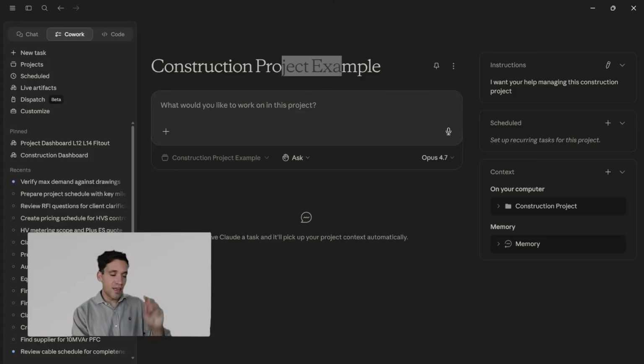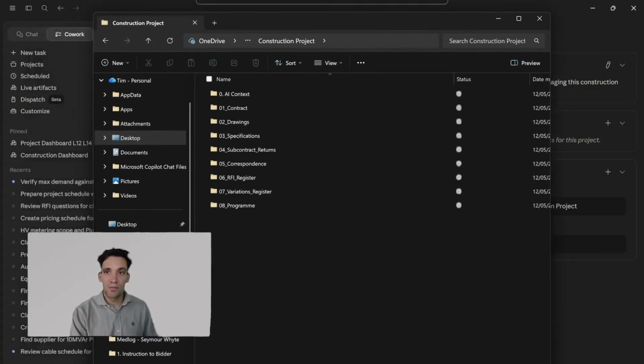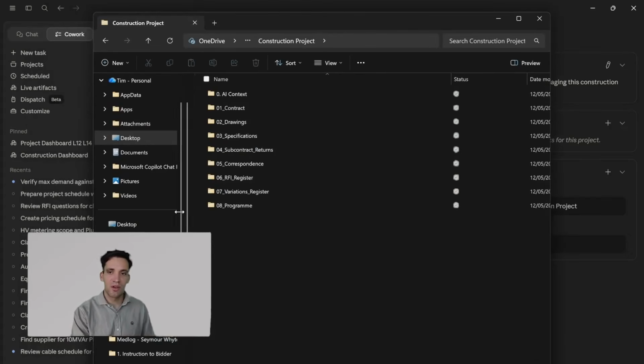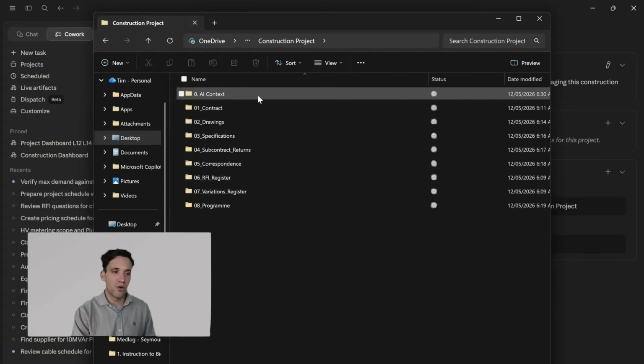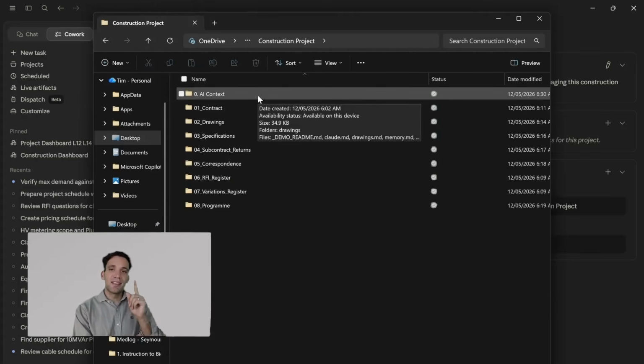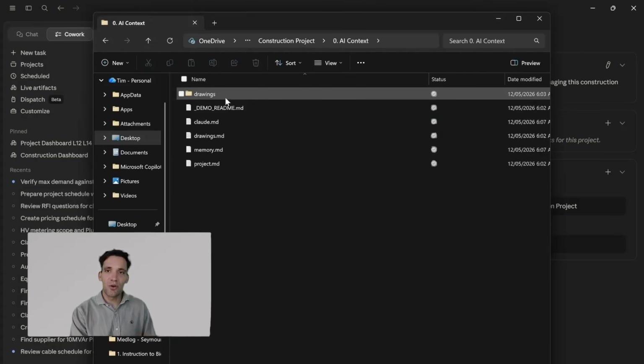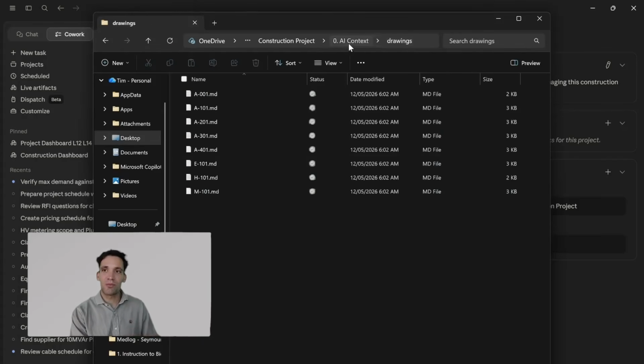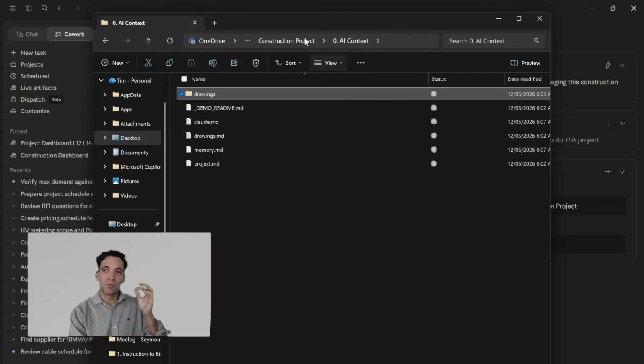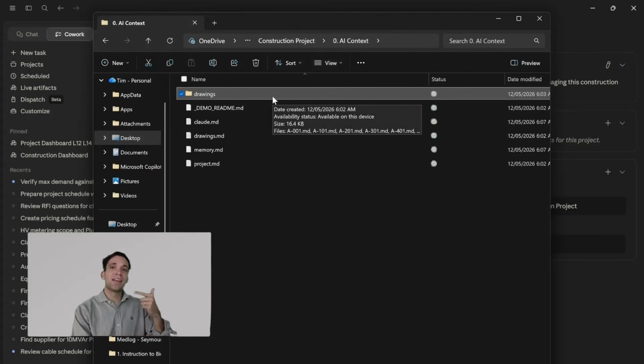Now, the third layer to this system is the actual project folder itself. So if you can imagine, this is a sample construction project folder where we have the contract, drawings, specifications, subcontractors, variation register, RFI register, whatever. However you structure your folders. I always add a 0.ai context folder, which has a text representation of every project document and a synthesis of all my construction drawings.